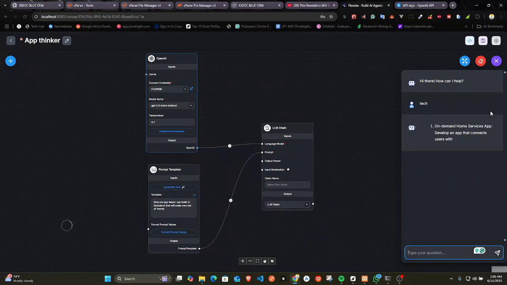So you can see it returned a response, which is on-demand home service app. Develop an app that connects user with. So it just ended there. I think that's because of the model we are going with. So you can see there.